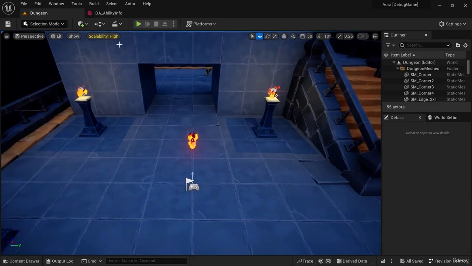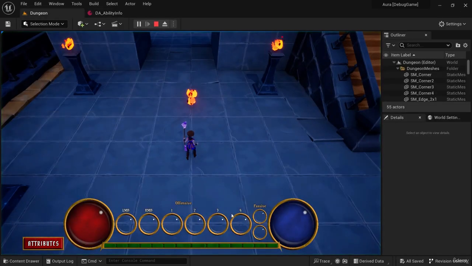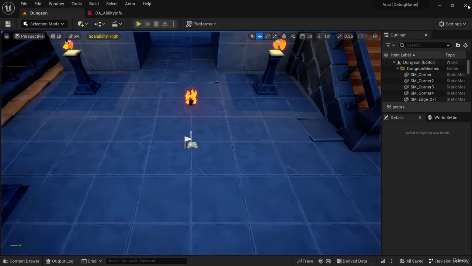Welcome back. So now that we have our ability info data asset, we need to figure out how to get information to the widgets about which abilities we have equipped or given to our ability system component. So this is going to involve linking our ability system component with our widgets, and the middleman for that is our widget controller. So we're going to open our widget controller, and the widget controller for this overlay is our overlay widget controller. So let's go into that class.